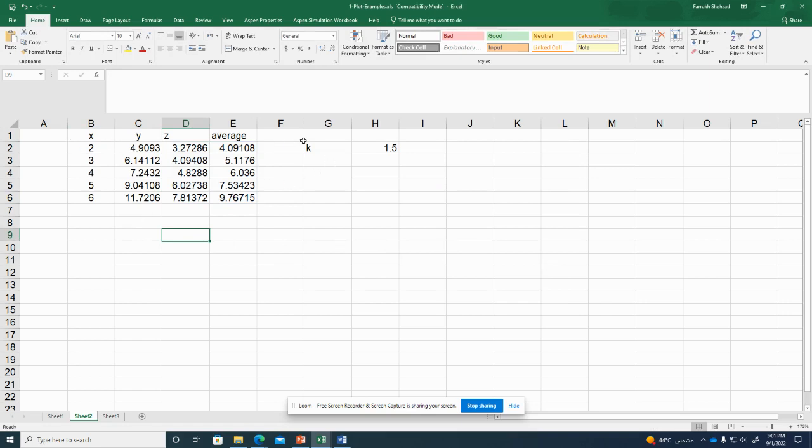Next important thing I want you to know is naming the cell. Now, as I told you, for example, here this cell is a value of k, right? It's showing me the value of k. Now it is 1.5, but Excel doesn't know that it's k. Excel calls it H2. In Excel it is always referenced by cell H2 because it is in the H column and second row.